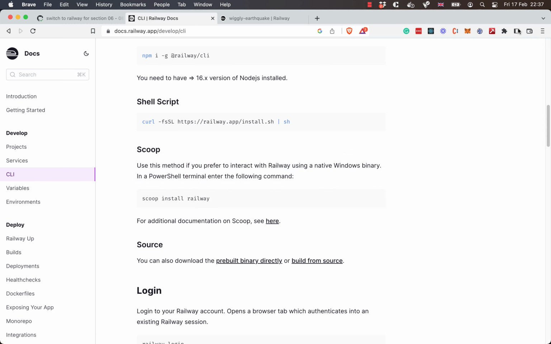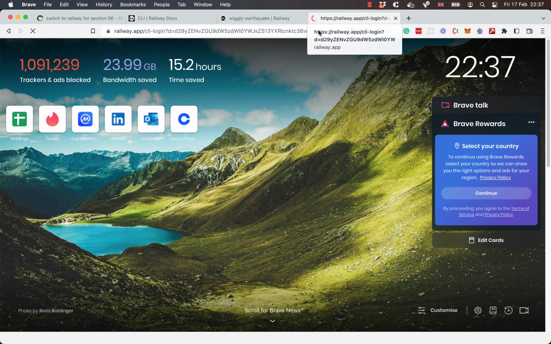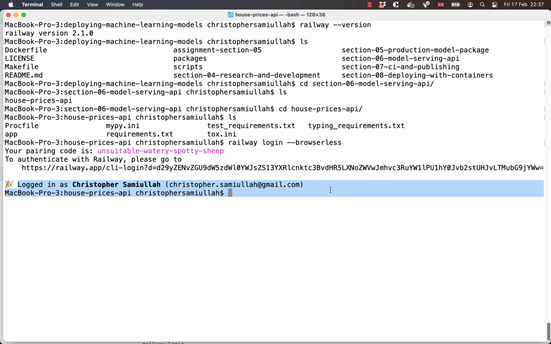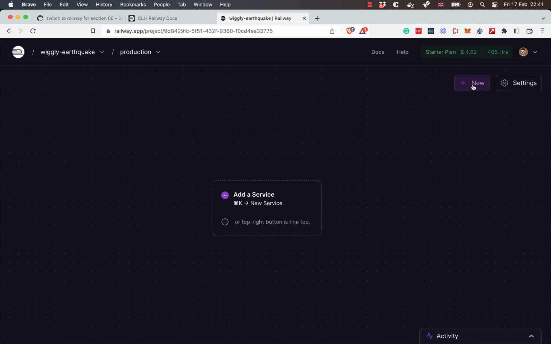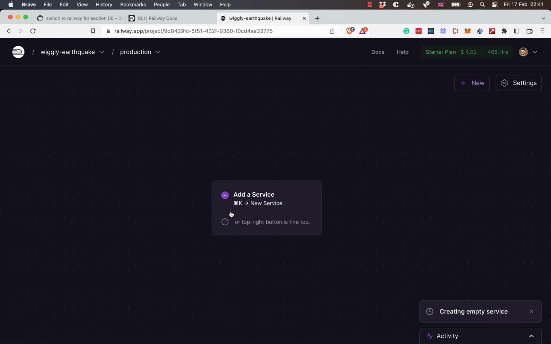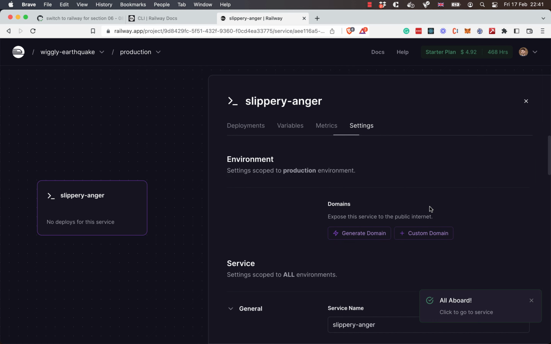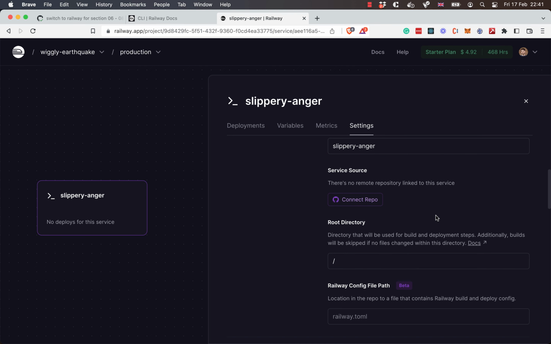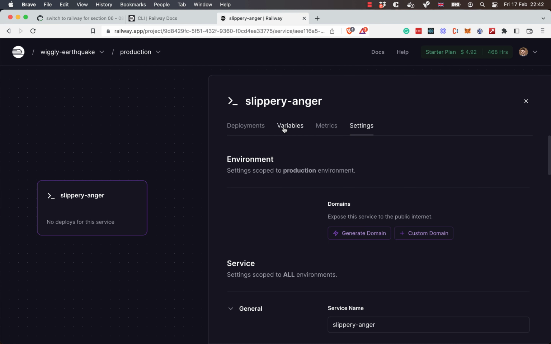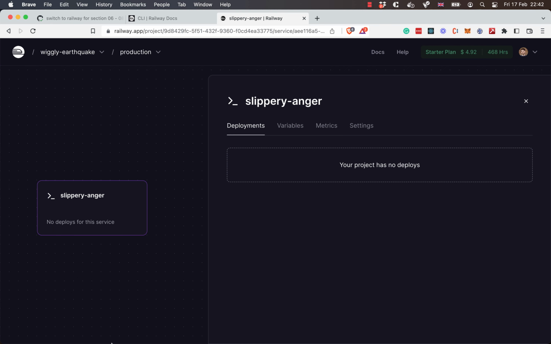I'm going to copy that URL and go ahead and log in so that I authenticate the CLI session. Verify there, yep. Now I can run CLI commands. I'm going to create a project. It's just an empty service for now. There we go. I've got my project. And then within here, I'll just have a look and check that all the settings are unset. They are. You can see I haven't configured anything. And this is what you should see as well. No variables are set. No deployments yet.